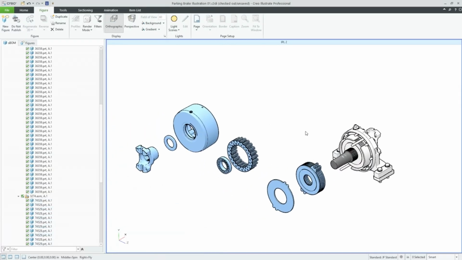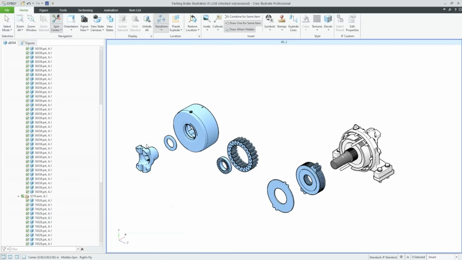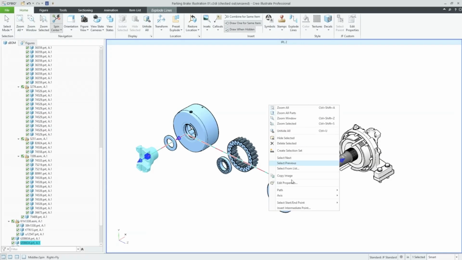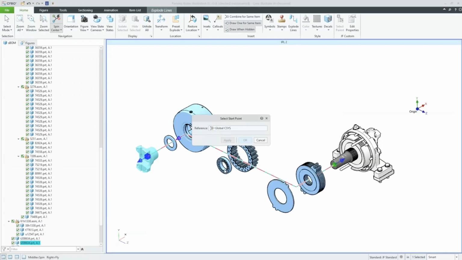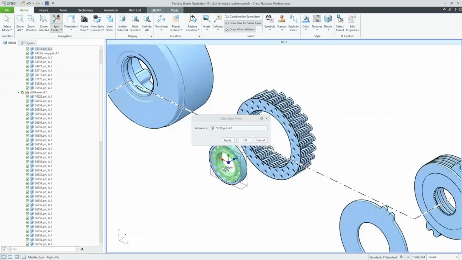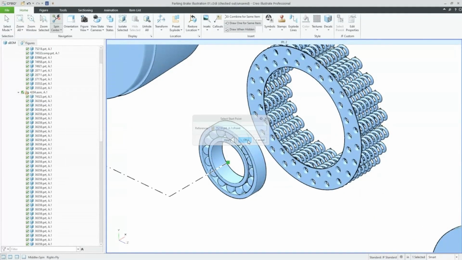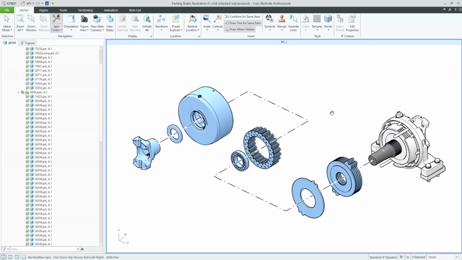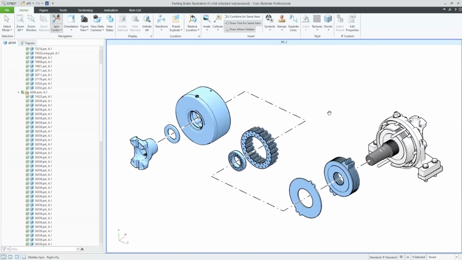Once I've created that final explode state, I'm going to go ahead and create an explode line again. I would simply select on that part, select the explode line tool, and it's going to create a path back to the default part location. In this case here, I can modify the starting and ending positions of the explode line. So I'm going to go ahead and change the new ending point and starting point of the explode line just by selecting on other components. And then I can easily add in a second explode line and path that through my other parts to create a more advanced sweeping explode line.